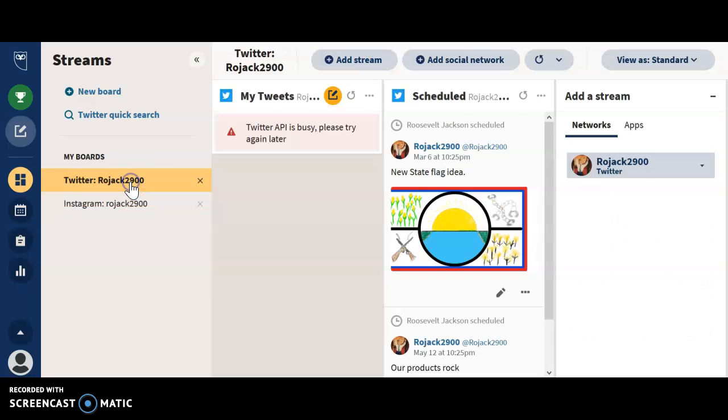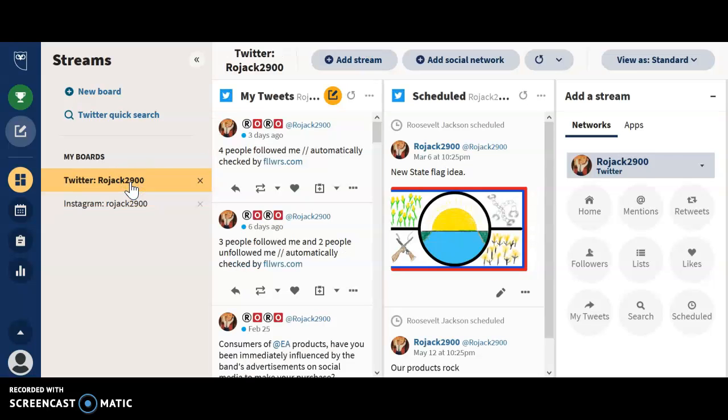I had my Facebook account linked, but it said I needed to make my Facebook account a business account for Hootsuite to actually push the post through. And so that's something you should know going forward.